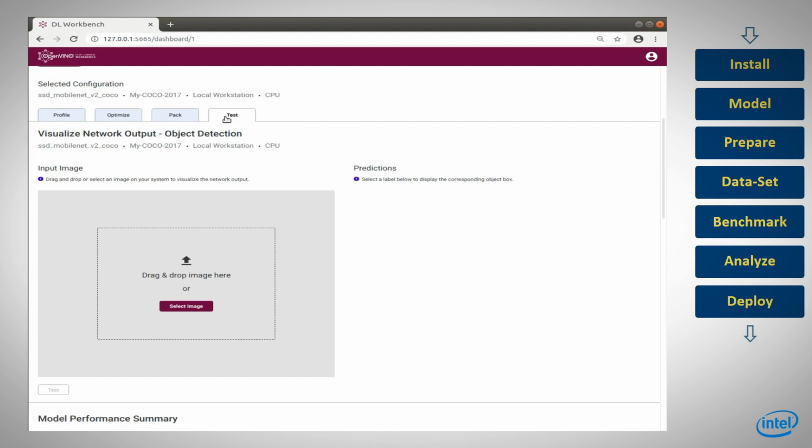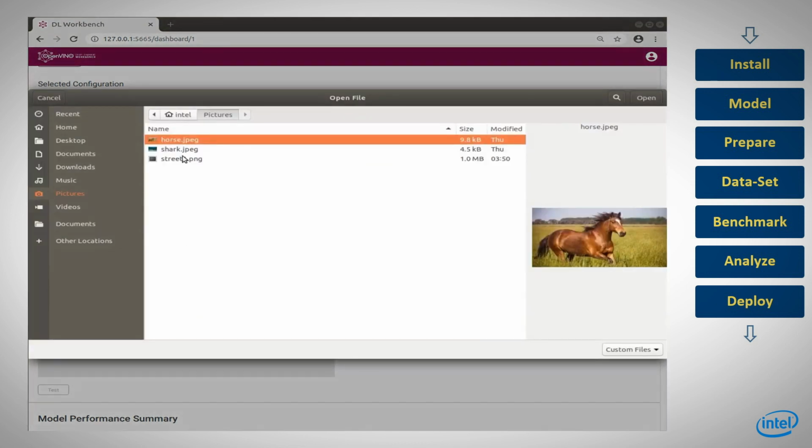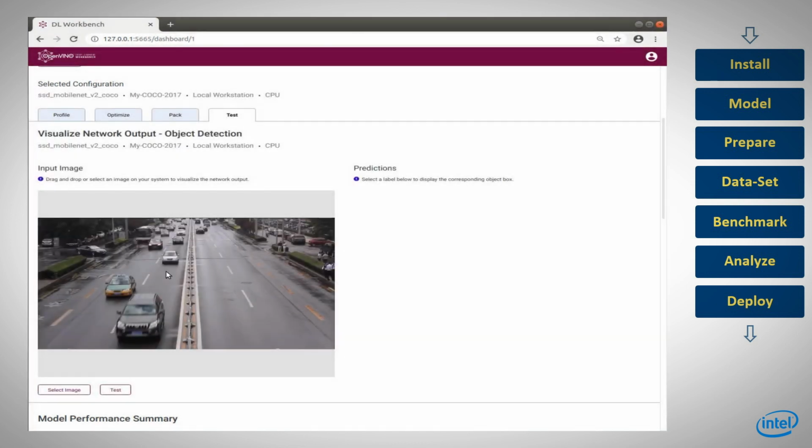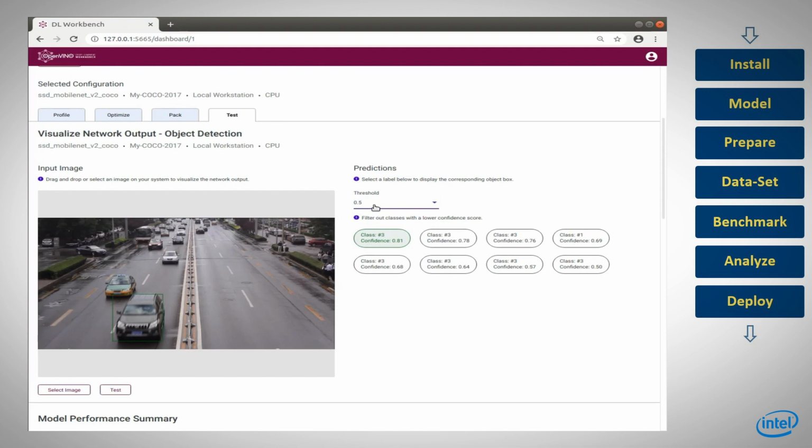Another thing we can do is visually test the inference. Let's select an image and press test. You can see that class number 3, which is a car, was detected. We can lower the detection threshold and get more objects. Most of them are cars, class number 3, but we also have one person detected, class number 1. Here it is. Pretty cool.